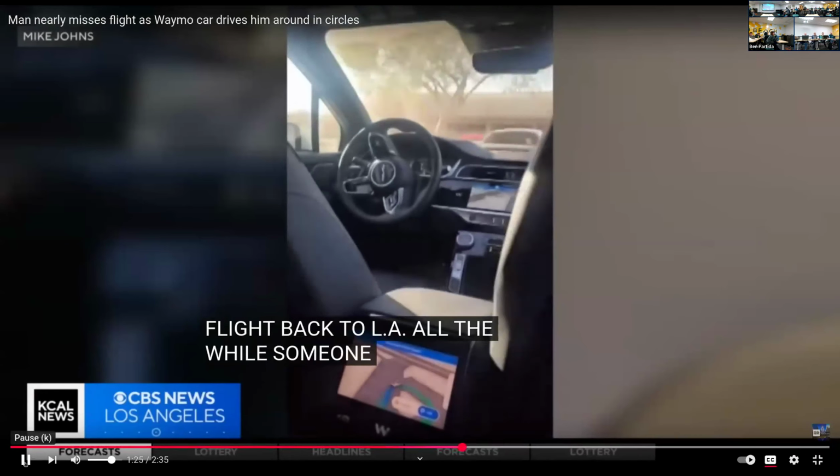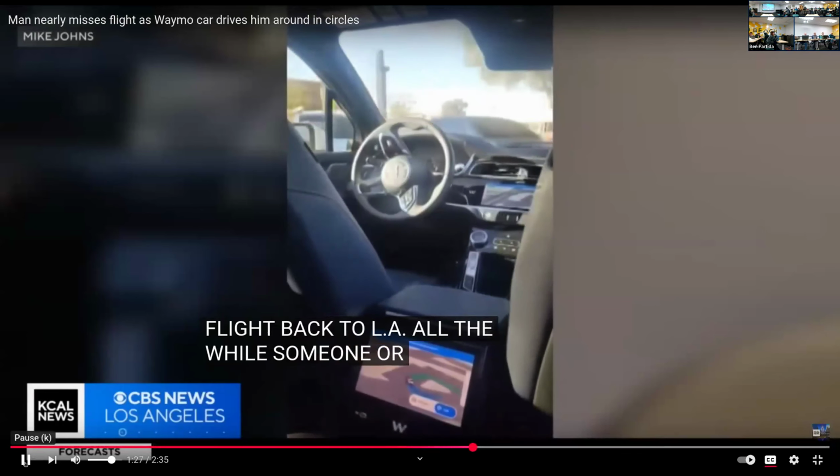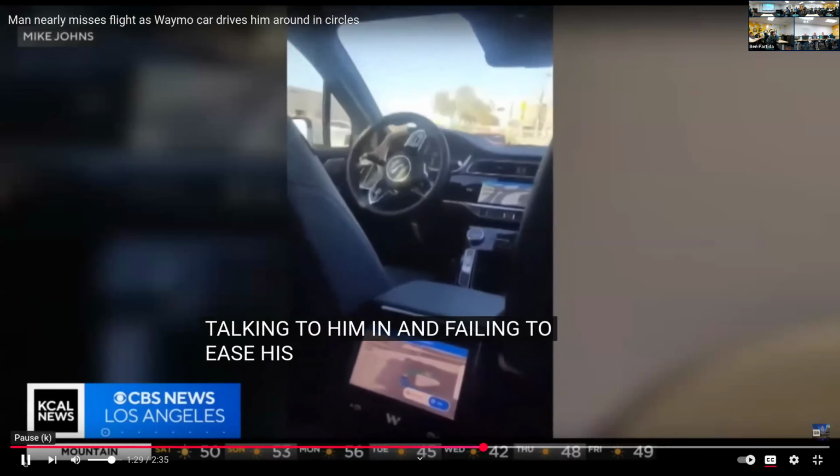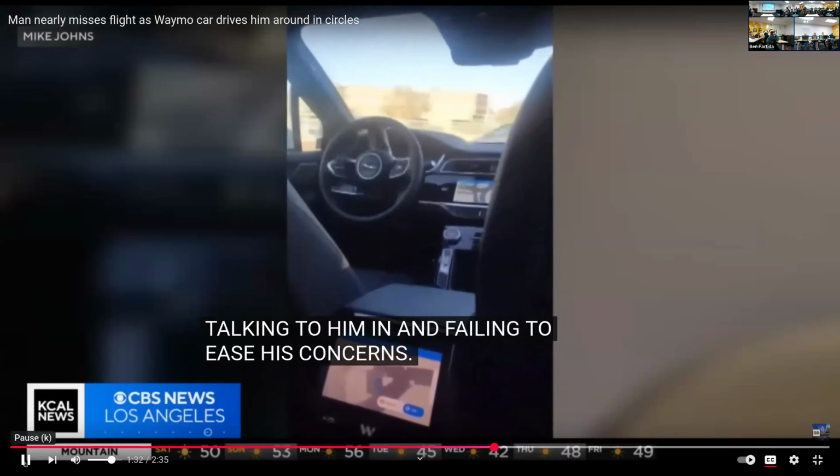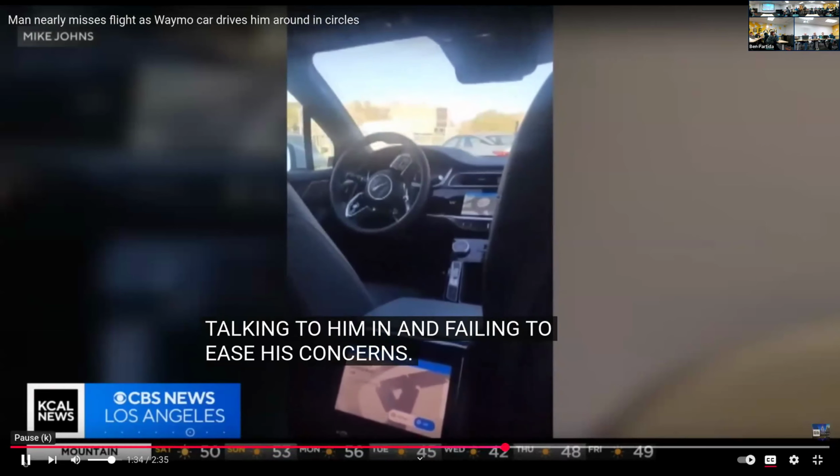I don't have an option to control the car. Oh my goodness, I'm really so sorry about this. Well, can you stop this car? I am trying to pull it over right now. Apologies.